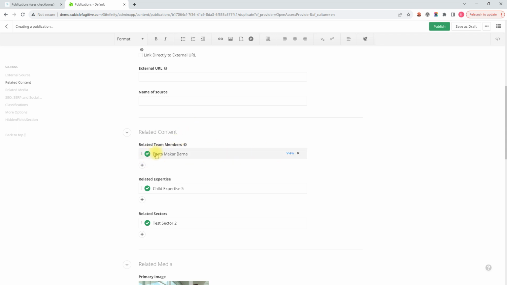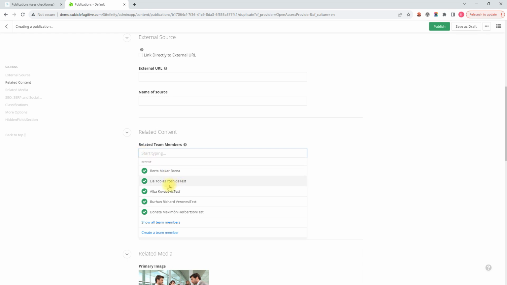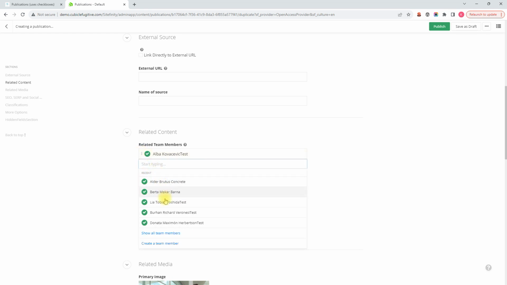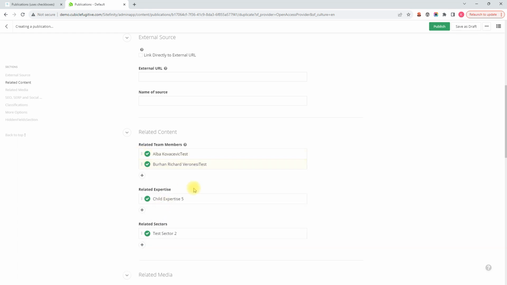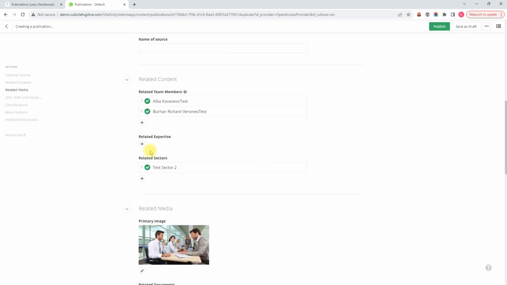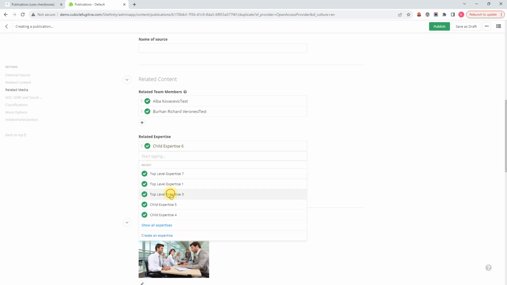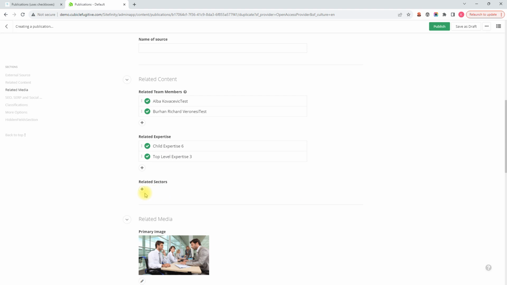So let's say this one is not about Berta or not related to Berta. I would want to hover over Berta and click the X to remove. And then I would want to add some new team members that this new publication is related to. And I would do the same for expertise. Remove the old if it's no longer relevant, and then plug in the new. And same for sectors.